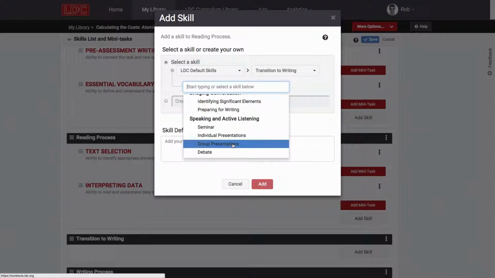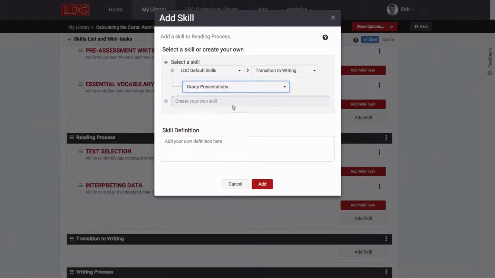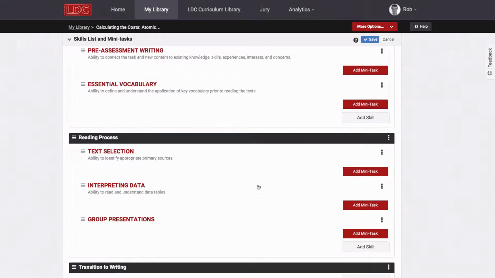Also, right now, the only source of skills available for the Select a Skill option are the LDC default skills. However, in the coming weeks and months, we'll be adding alternative sources of skills for a wide variety of purposes that'll be available for teachers to select from. So be on the lookout for that.